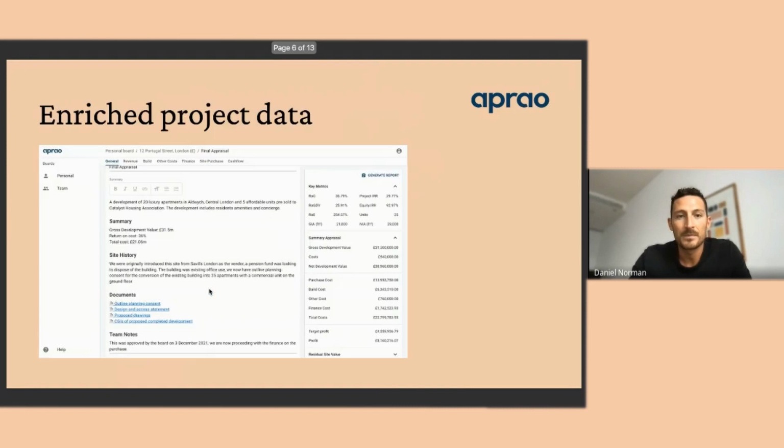Aprao. So the first thing that we did, launched early in this year, was the ability to add enriched project data to your projects. So this is basically a chance for you to capture any other information which is not financial. This is a big step, because one of the things that we hear a lot is around the issue with attachments on emails, or knowing which was the latest version of something, or where are the documents for this. So we introduced a way for Aprao to become this single source of truth, not only for the financials, but also for the other elements on the project as well.